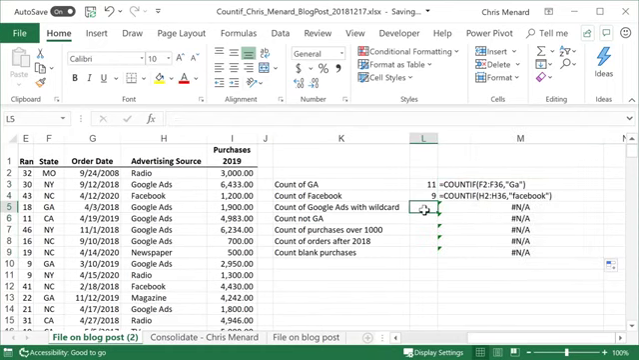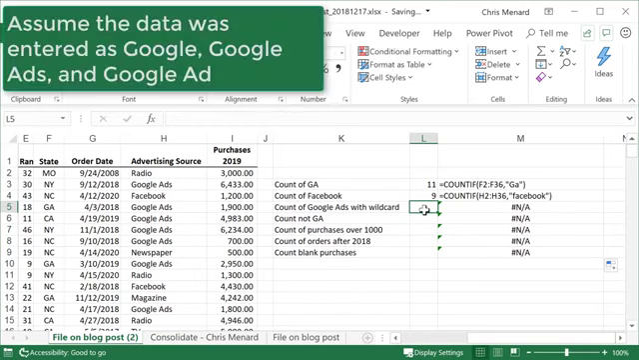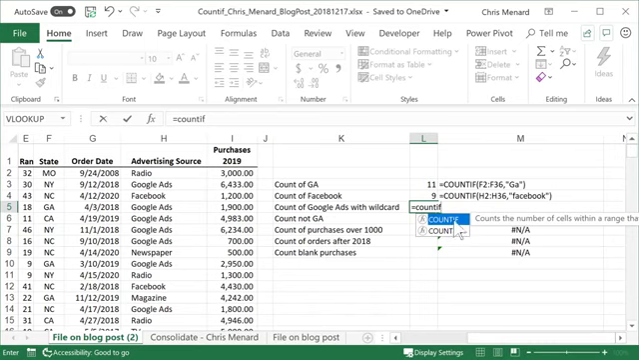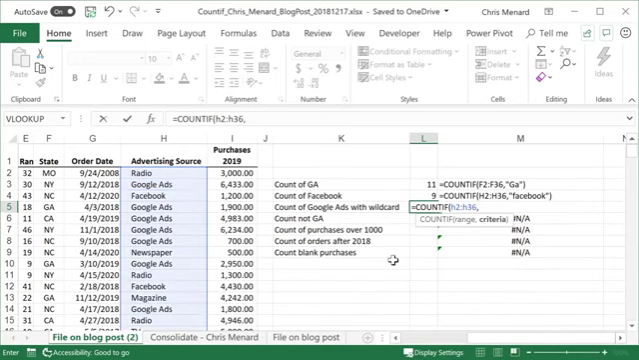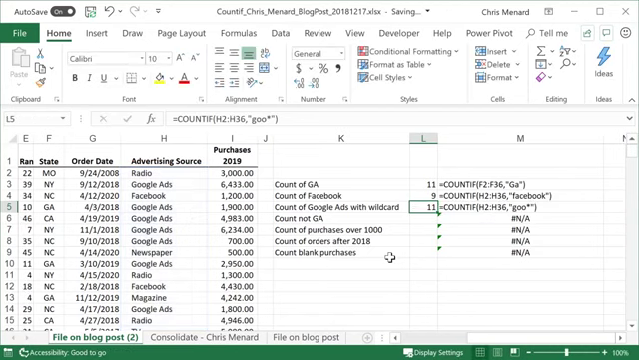How many people found us through Google Ads? Again, I'm looking in column H. But let's say someone typed in Google, somebody else typed in Google Ads, someone typed in Google Ad without the S. So that would be equals COUNTIF. Range is still H2 through H36, comma, my criteria. I'm just going to do GOO, and then I'm going to do a star, which is a wildcard search. And I'm going to still do the quotations. That is it. I'm saying at least find GOO. I don't care what comes after it. There's 11 people that found us through Google Ads.